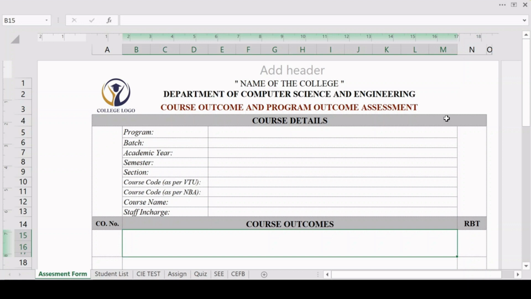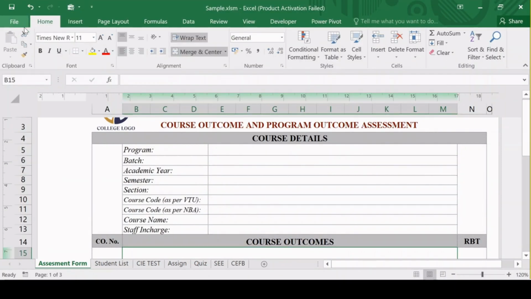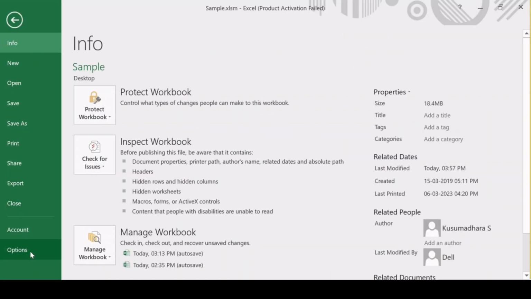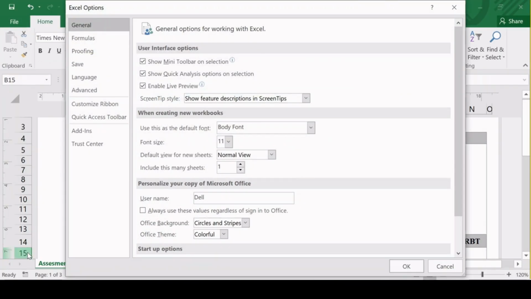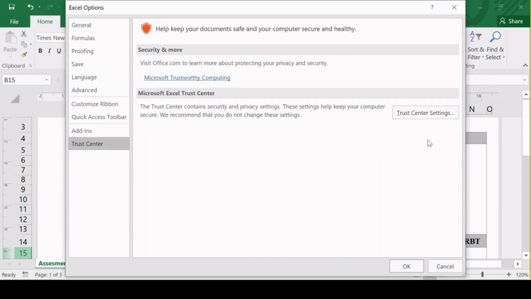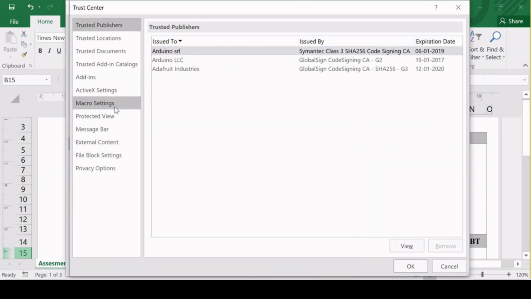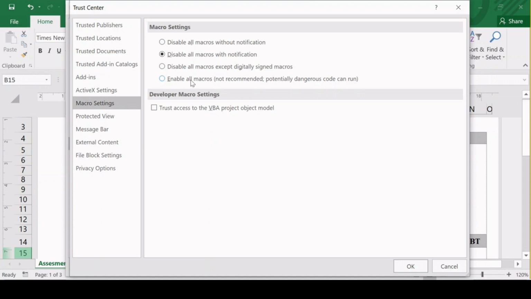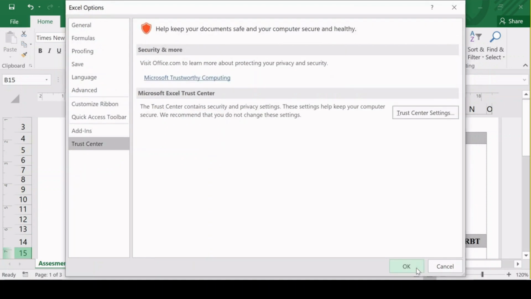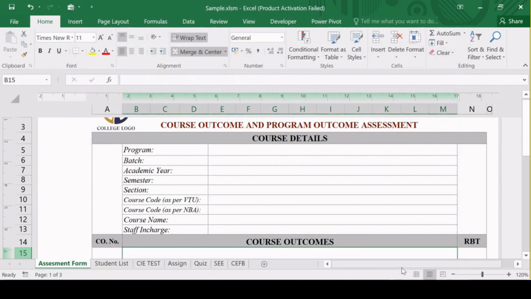I am using macro enabled format, so to work with it you need to enable macros in your Microsoft Excel. To enable macros in your Excel, you can go to File, then go to Options, then go to Trust Center, then go to Trust Center Settings, go to Macro Settings, then enable this particular option and also enable this option, then click on OK, again click on OK, and you can save the settings. And this is the one-time setting you need to do in your Excel.